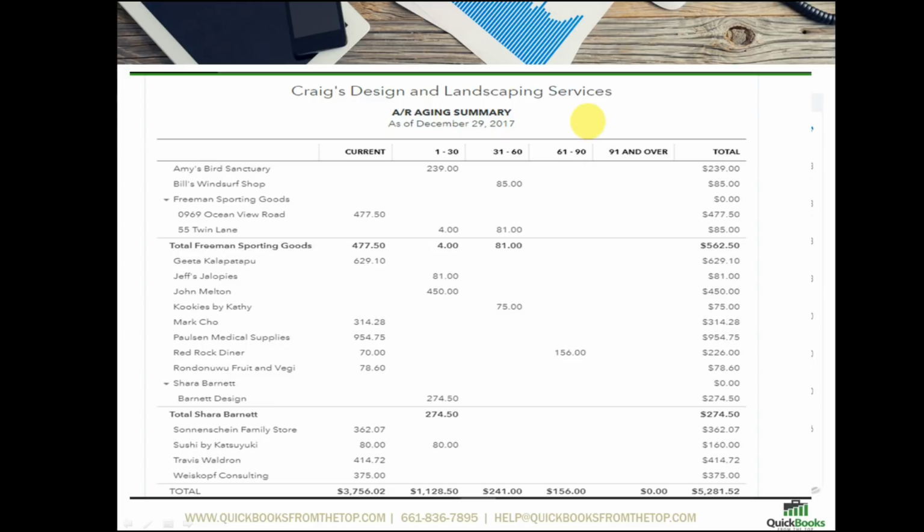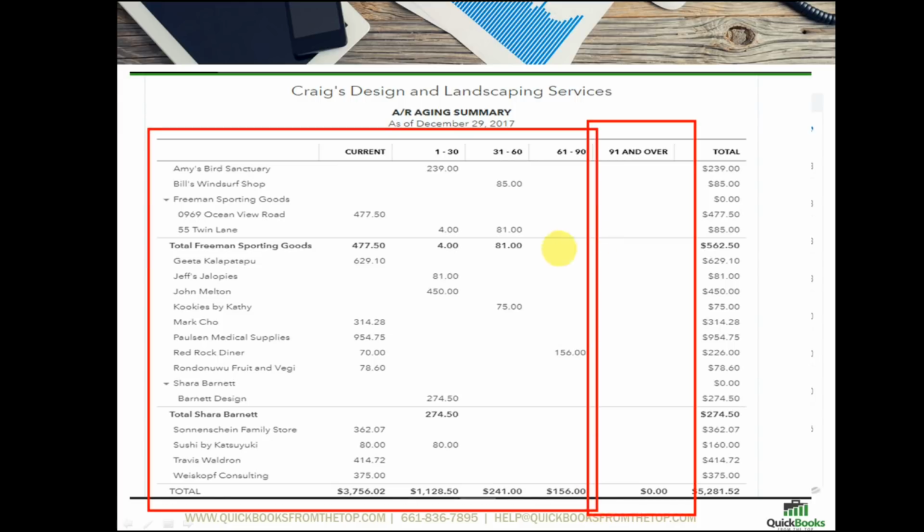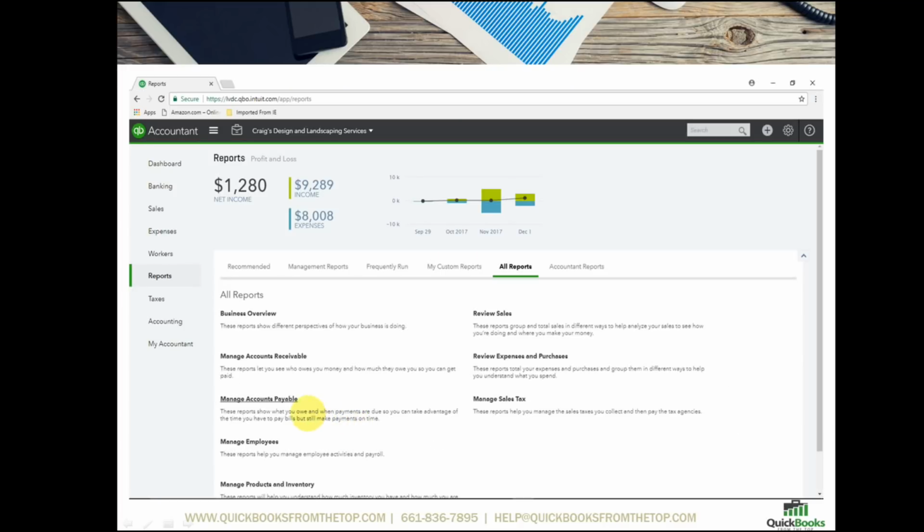I want to verify that there is nothing in my 91 or over date column, as these items could be bad debt and I would need to write them off in this year. If everything else looks good, you can go ahead and print this report. I usually save it on a file on my desktop for end of year. In the same instance, we're going to go over and all reports, manage accounts payable.